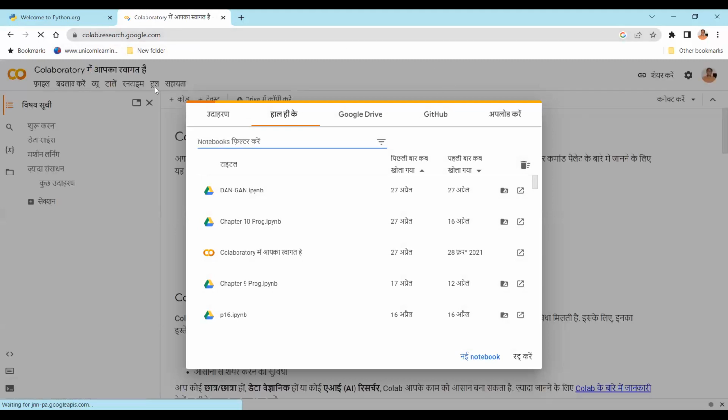You need to have a Gmail account for this. If you're already connected, it will take you directly to Colab. Otherwise, it will ask you to enter your login ID, your Google login ID. Then you go and click on new notebook, and you will get a screen.